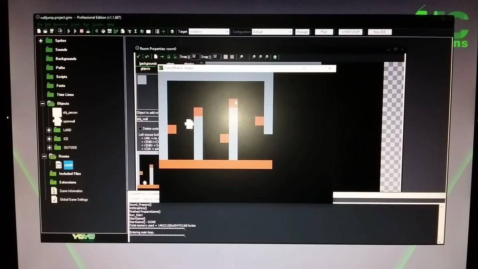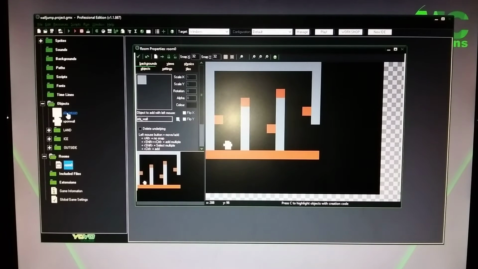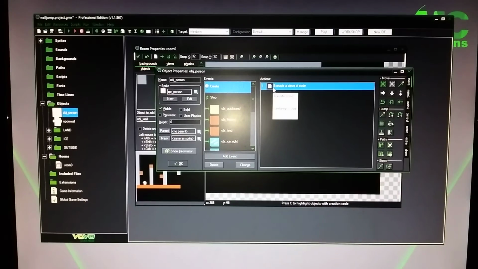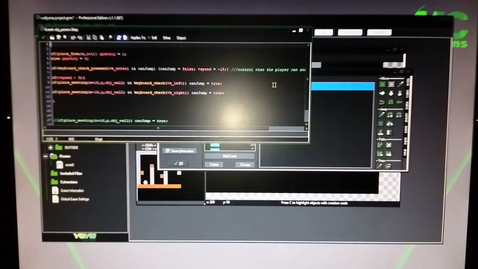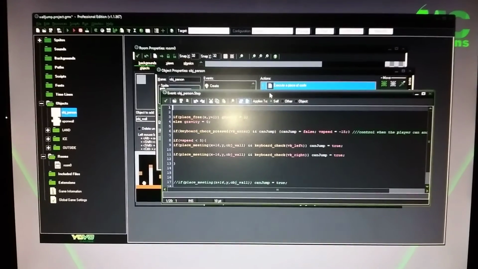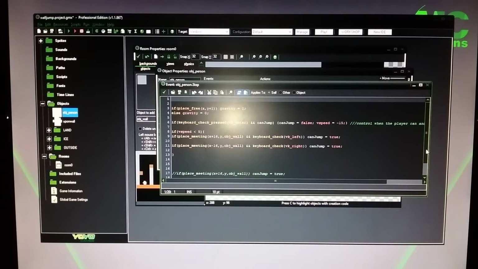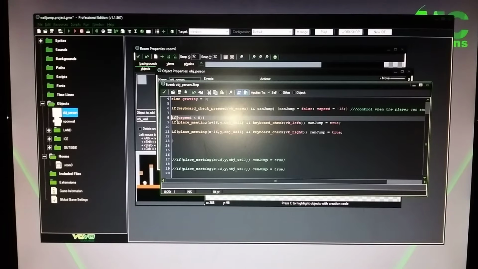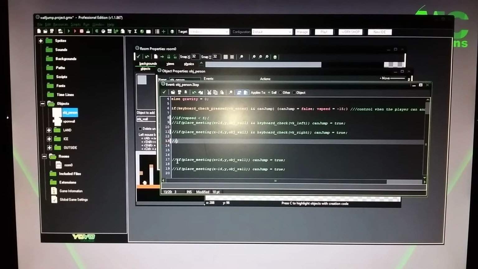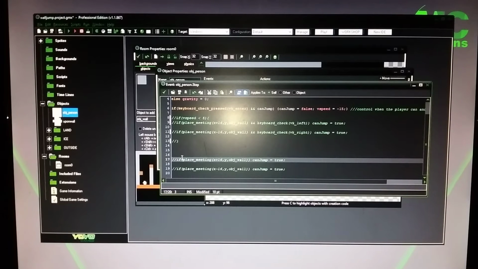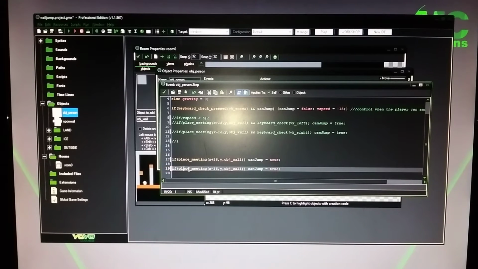But there's another way of doing it too, where you can keep jumping up on the wall and then move over to the left. I'll show you how to do that in a minute. Alright, in the object player, step event, I'm going to gray out this if statement right here, and then put this information in, and then he's going to be able to jump on the wall better.